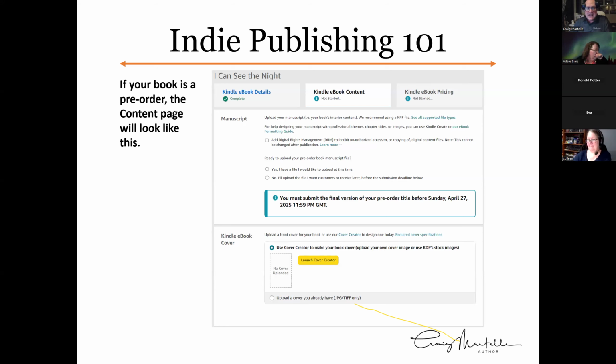This is why I always put a date in my file, because then you can see the file that's uploaded. The one that they're showing is the latest one that you did. So if you're doing a pre-order, you can check, no, I'll upload the file later. And I would recommend that if you don't have a final file, even if it's not proofread, that's still a better final file than a placeholder file, which says this is a placeholder file.